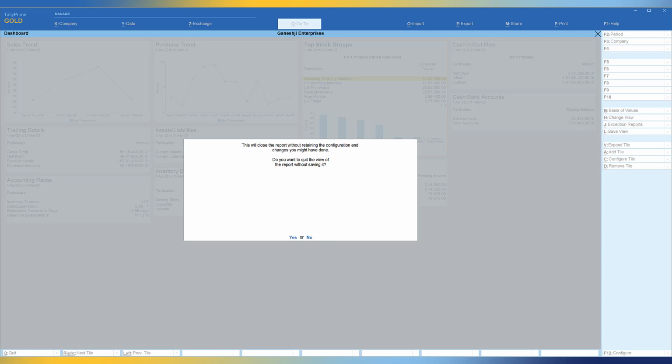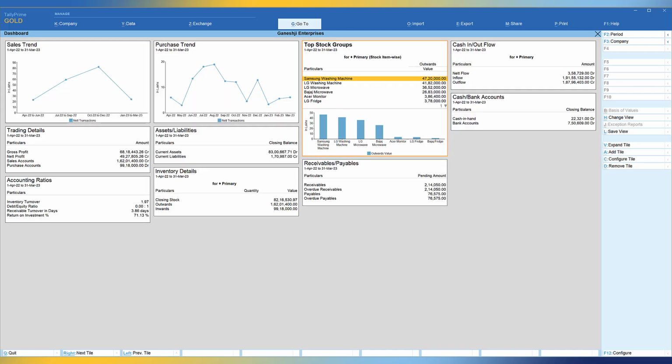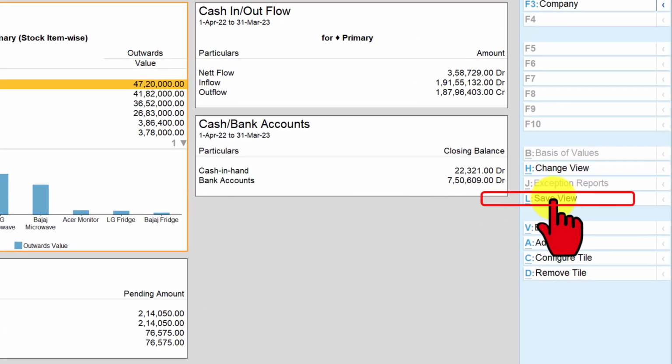If you want to save, just press N for no. So we are back in the tile. And now how do we save this extra tile in the sales dashboard? You come here on the right hand side, we have this button called save view.